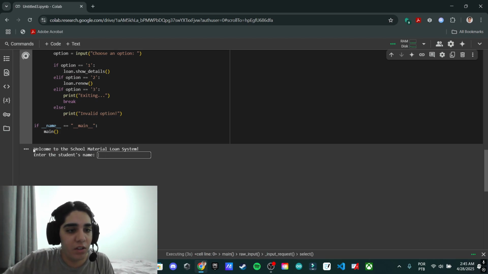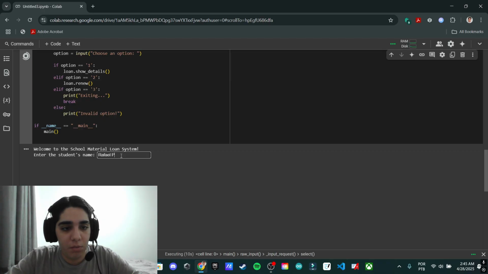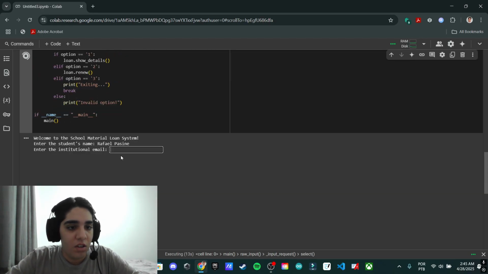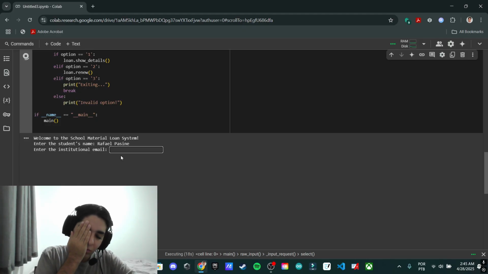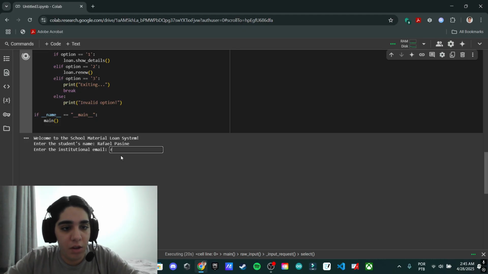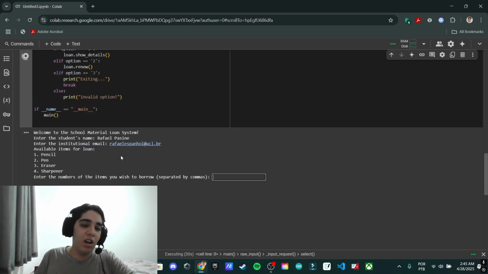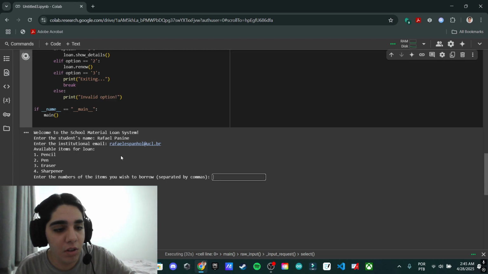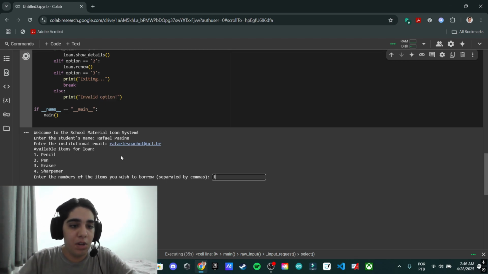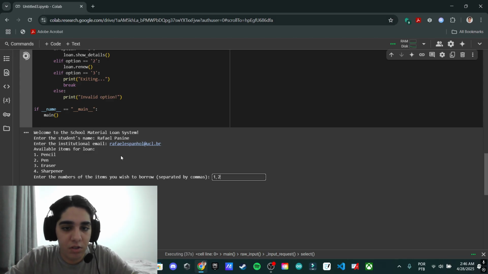Here it says welcome to the school material loan system, and to enter the student name, so I will enter the student name, like my name. And it asks me to fill in my institutional email, so let me put it. Okay, now it shows the items that are available for loan. Choose pencil and eraser.